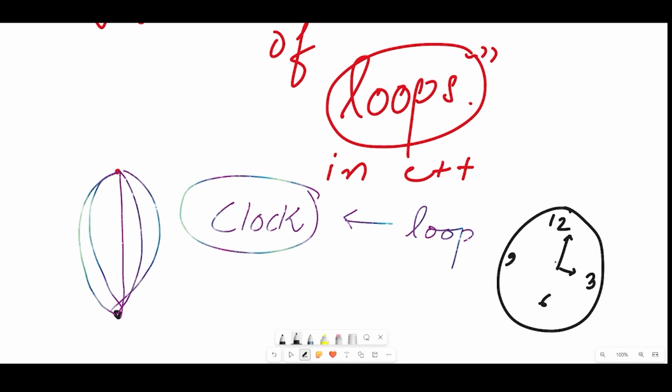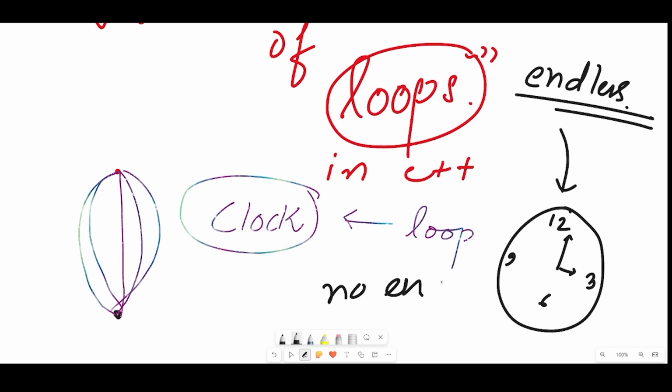Now, if it's 3 p.m. right now in the afternoon, tomorrow at this very moment it will also be 3 p.m. So something is going and coming, and then again going and coming. So this is a loop, and a clock is an example of an endless loop. It does not have any end, because time doesn't stay for anyone. So these kinds of loops are there.